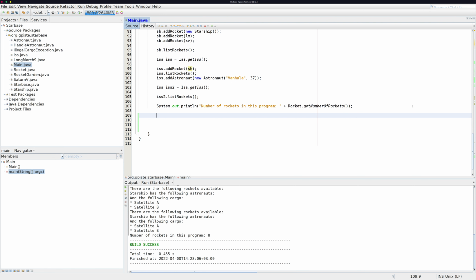And what we are needing is an object output stream, which is of course new object output stream, and we are giving as a parameter to this constructor new file output stream. And once again we need to define a file. Let's call it starship.ser, so it's something that we are serializing.